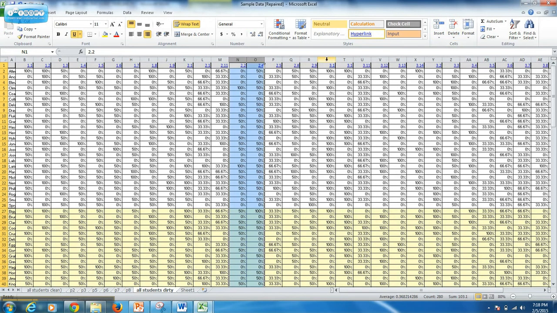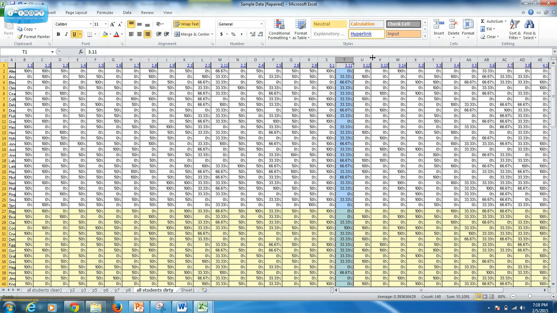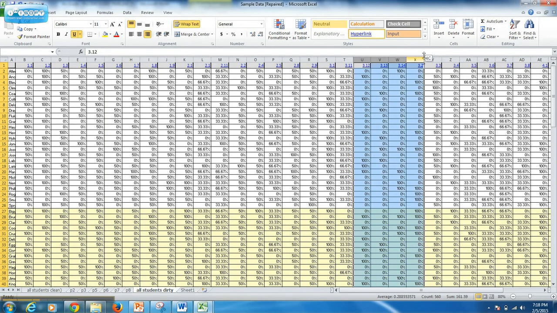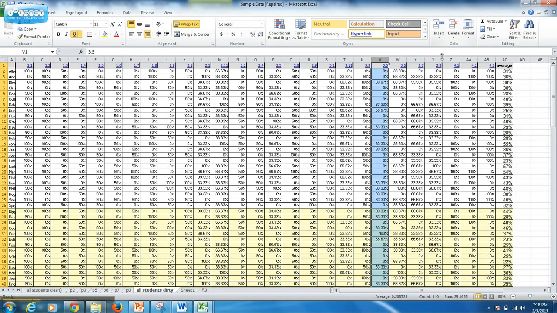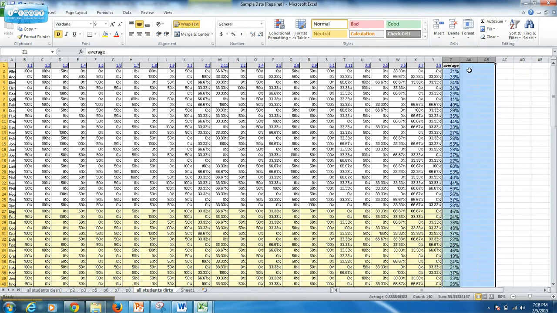2.12 and 2.13. I'm going to get rid of 3.10. I'm going to get rid of 3.1, 3.2, 3.3, 3.4. I'm going to get rid of 3.4. Get rid of 4.1, 4.2, and 4.3. And now I've got clean data.